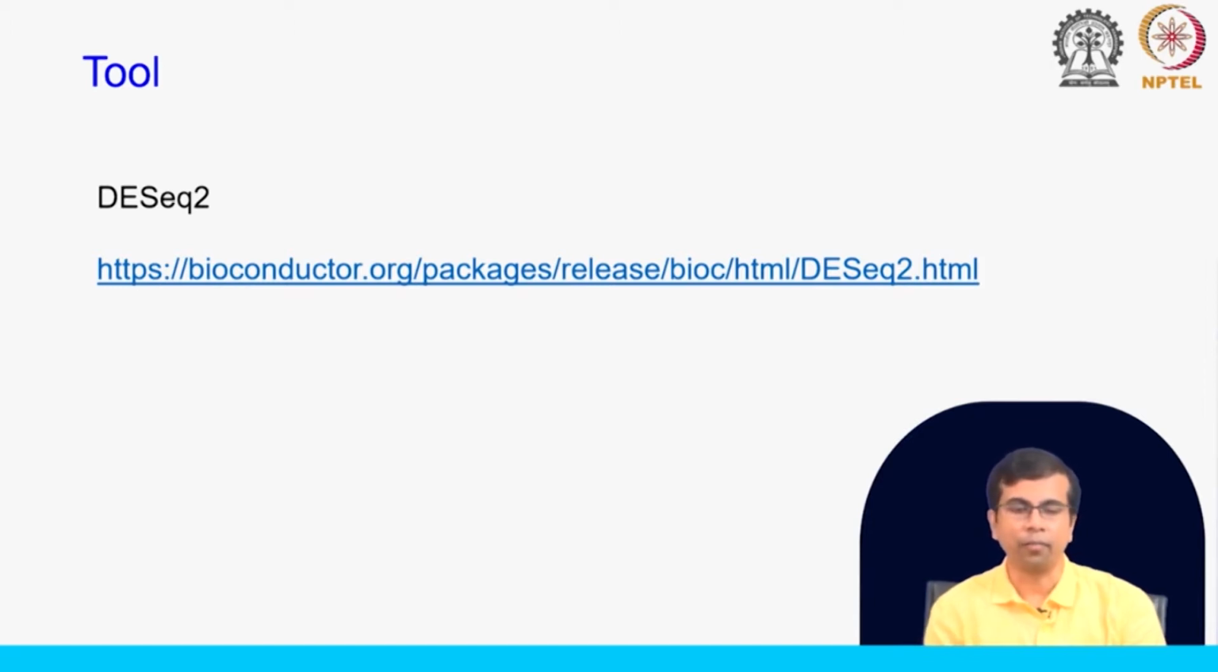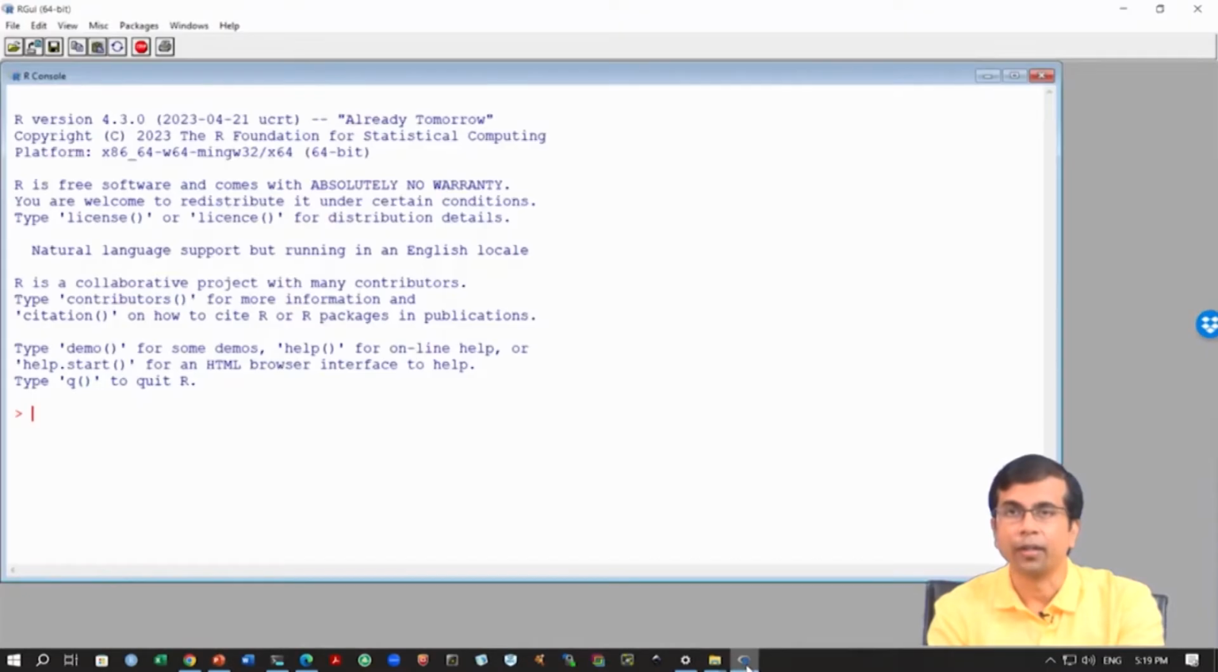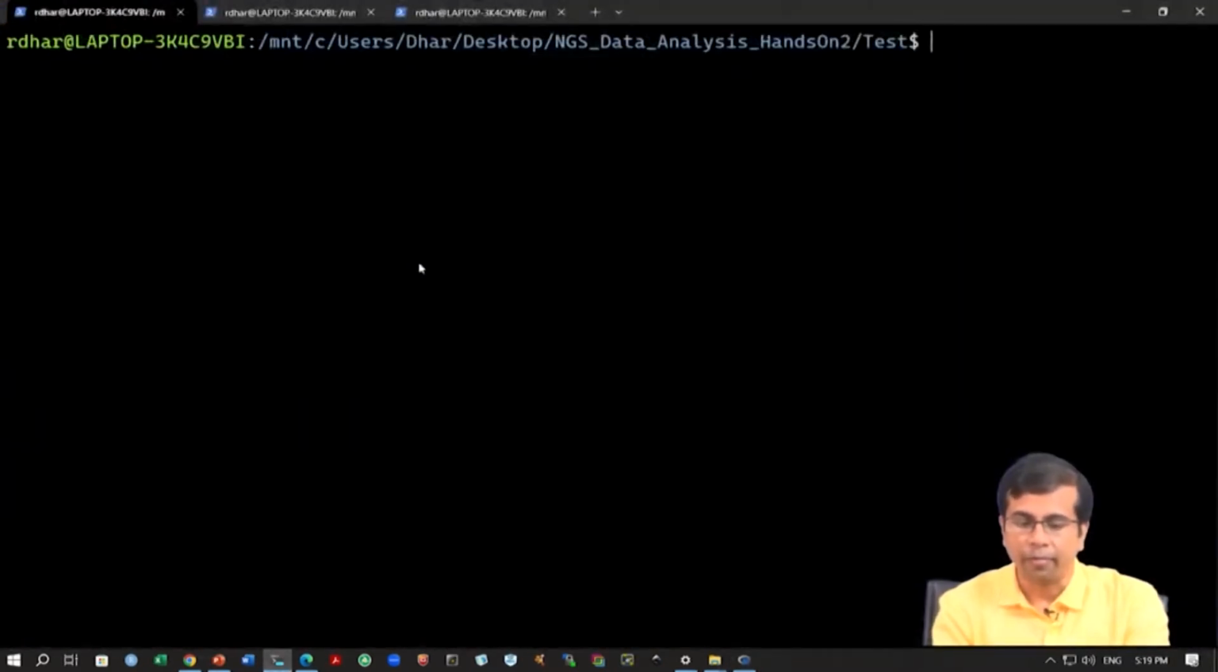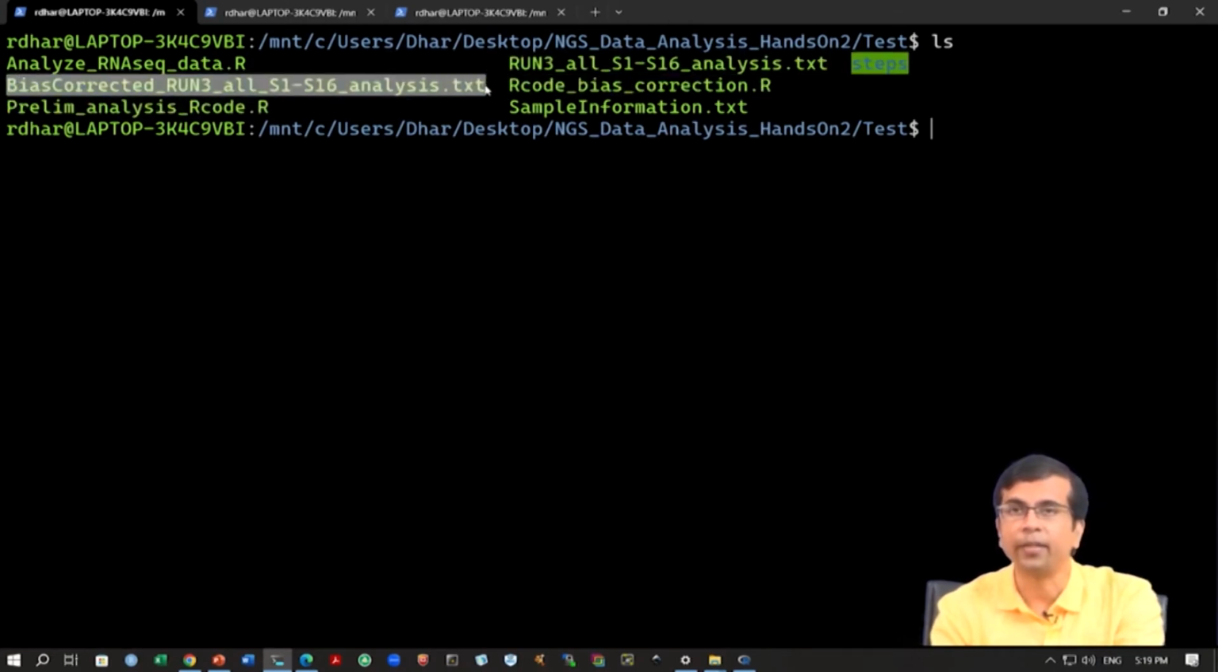Okay. So, let us now move on to the R console where we can actually load the data, the sample information and we can proceed with the differential gene expression analysis. So, we will go back to this folder where we have all these files, right, and as you remember we created this bias corrected data file which we will utilize for doing this differential gene expression analysis.